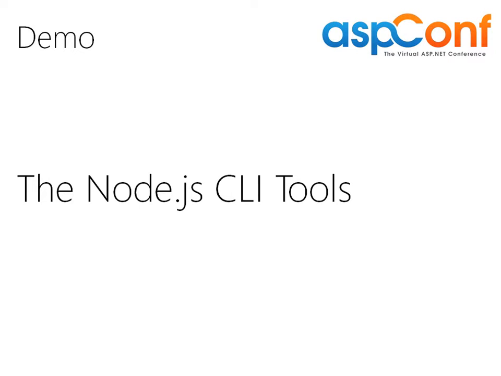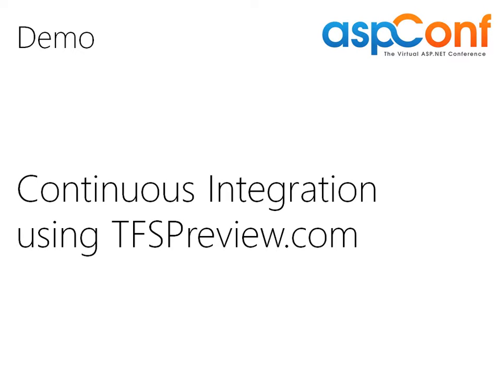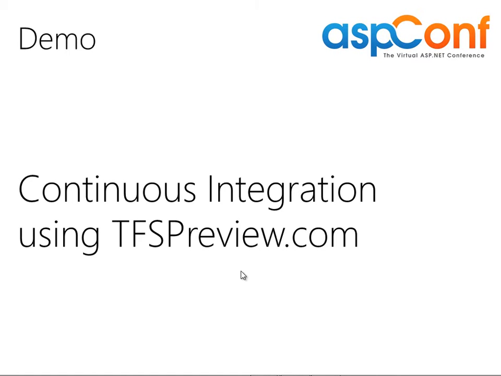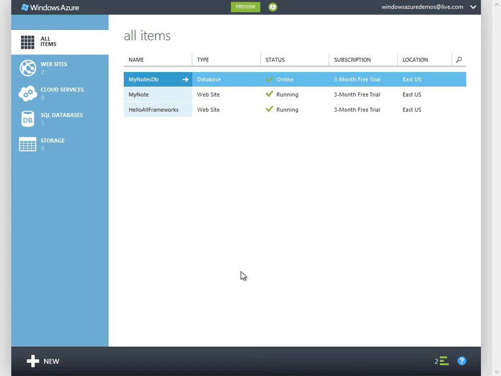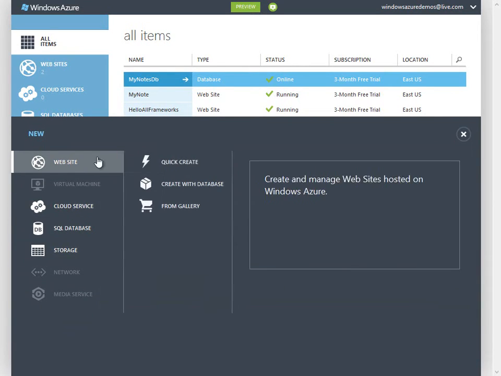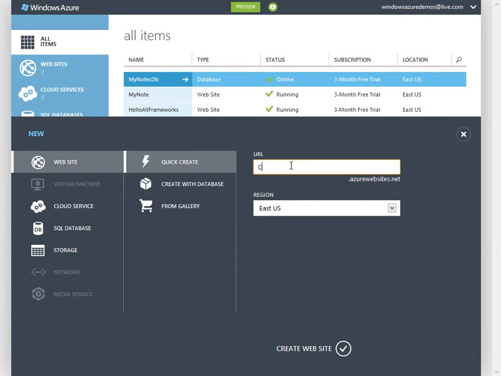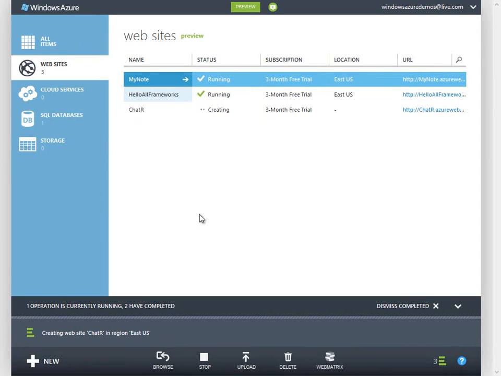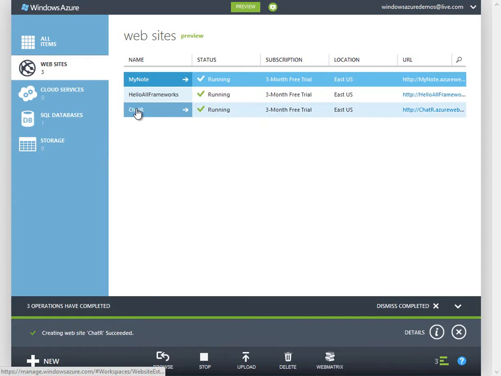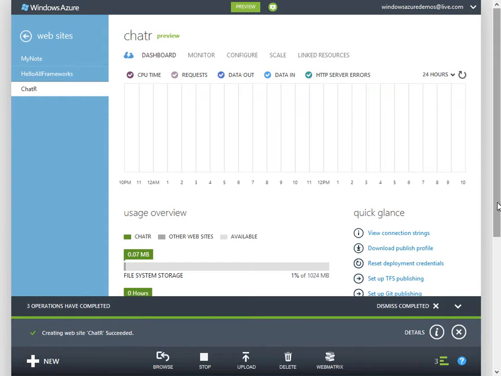Now the next demo that we're going to do is to talk about continuous integration using tfspreview.com. So what we're going to do in this demo is we're going to build a real quick chat application using SignalR. You guys know I'm a big fan of SignalR, so no demo that I do would be complete without one. So let's go ahead and make a site, and we'll call it Chatter. We're just kind of picking on another more popular, already existing chat application written for SignalR, Jabbr. We're just kind of making a play on words here. So we've got Chatter here set up.